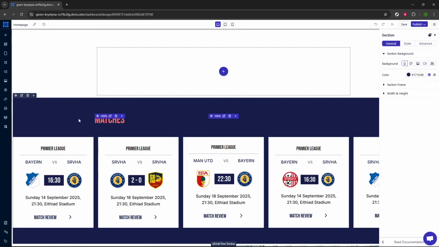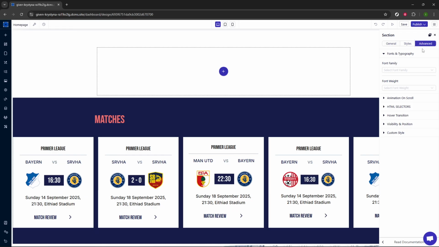With that section selected, look to the right side settings panel and open the advanced area. Expand HTML selectors. In the HTML ID field, assign a unique descriptive ID, something short and clear like pricing, features, or contact us. Avoid spaces and special characters. Hyphens are fine, and lowercase is a good habit. Copy the exact ID you just entered because you'll paste it in a moment.